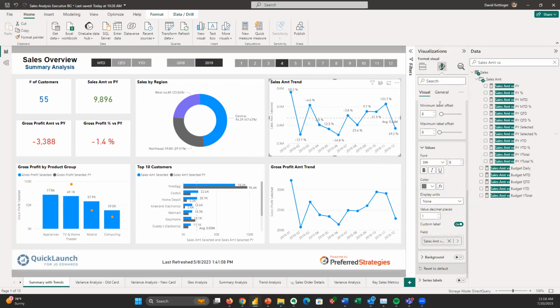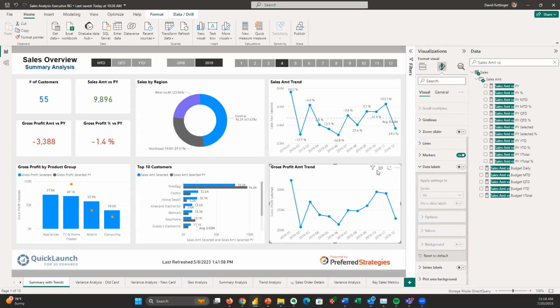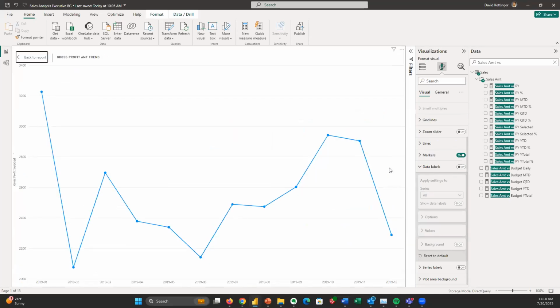But we can take this a step further, and we can start to add indicators as well to these visuals. So for example, if I open up this gross profit trend down here, what if I wanted to show my users either a green or red indicator for that value compared to a target? Could be budget, could be prior year.